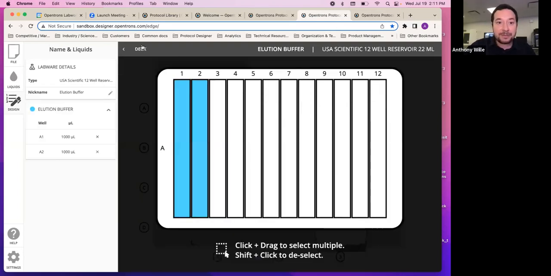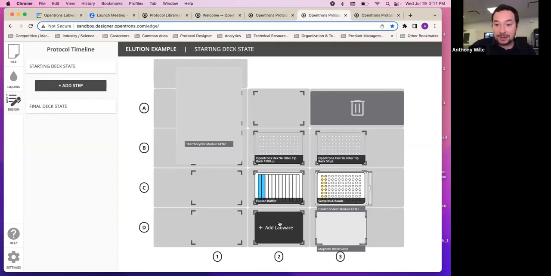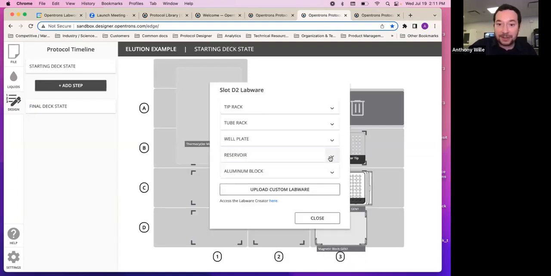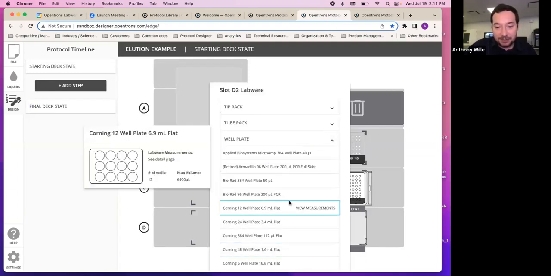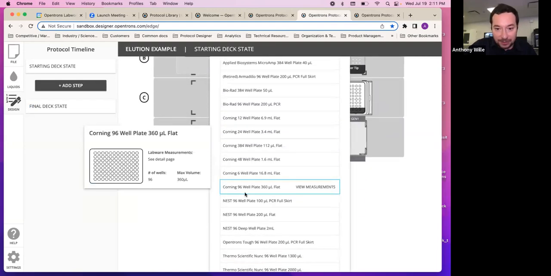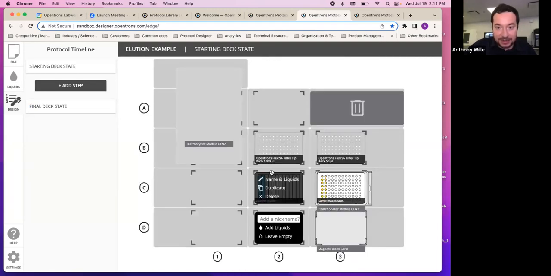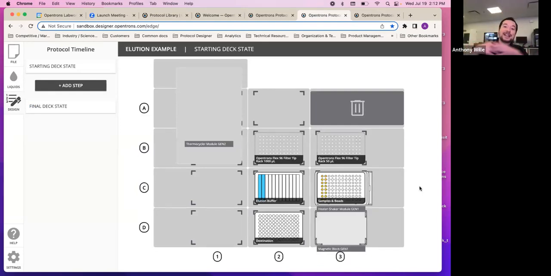I'll pick a volume. Great. Now I have one more piece of labware to add, which is my destination plate. For this, I will choose a 96 NEST. I'll call this destination, and I don't need to add liquids, so I will leave this empty. Awesome. So our deck is set up and ready to go. We can start getting into the design.